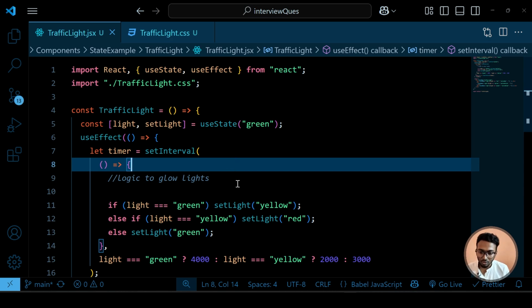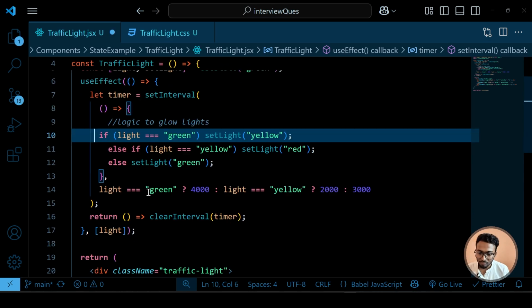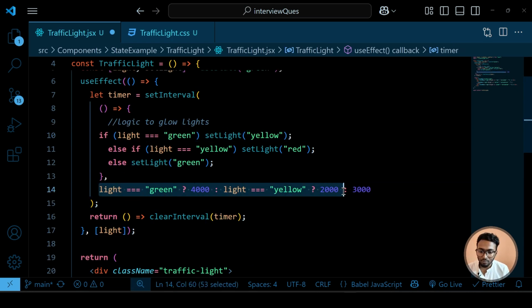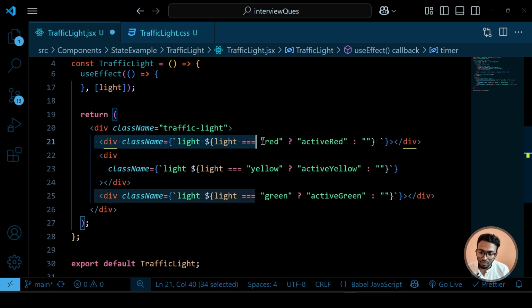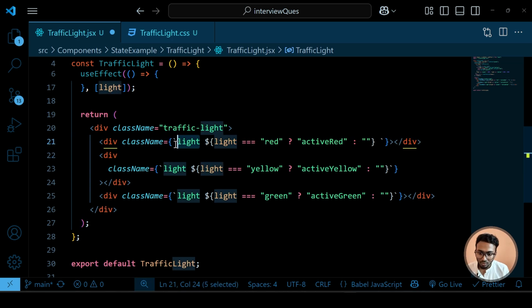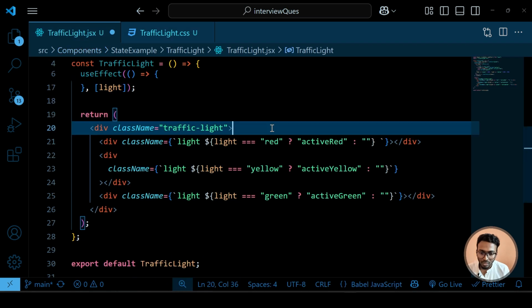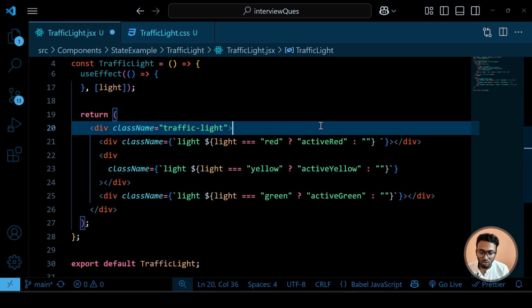So here in the code you only have two main logics, that is, like a fixed interval of time, we are providing the time dynamically, and then conditionally we are having both the classes, like one class will be fixed, that is your light for gray color, and then the second we are adding conditionally, whichever light is active based on that.